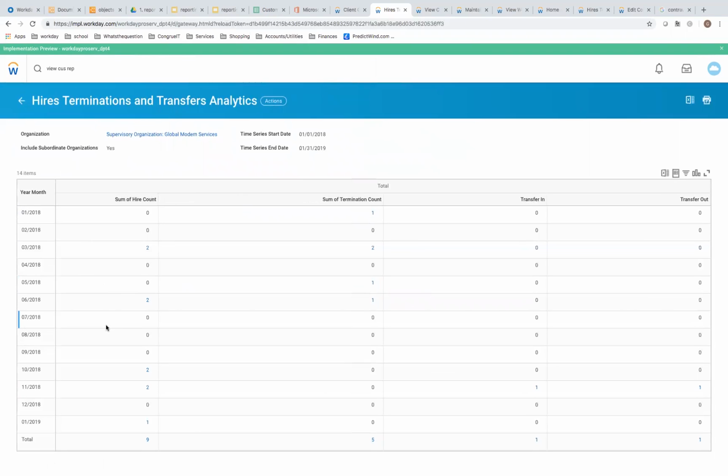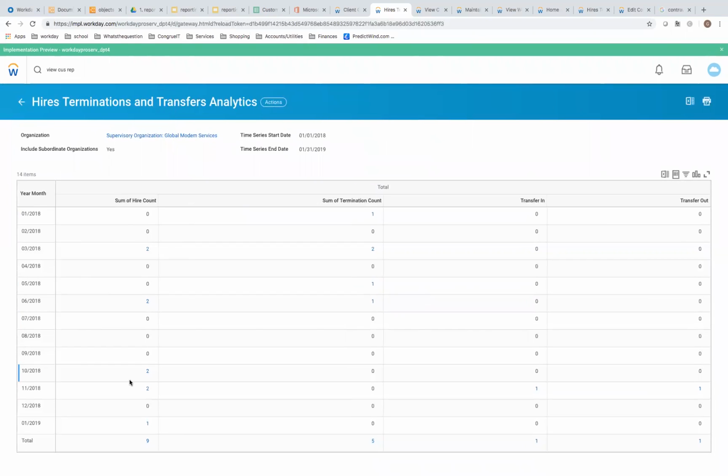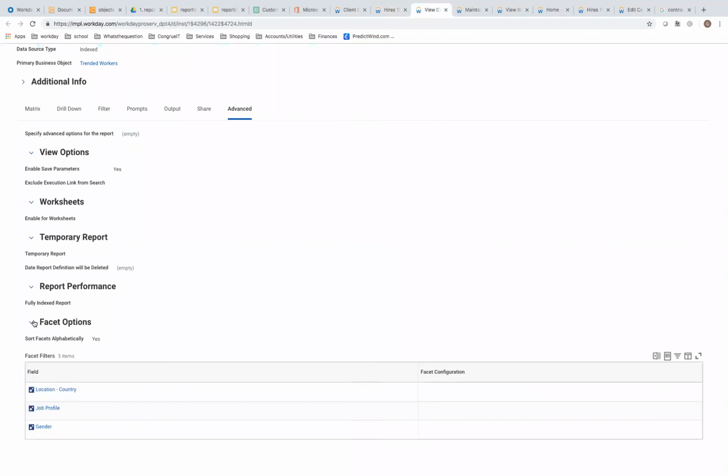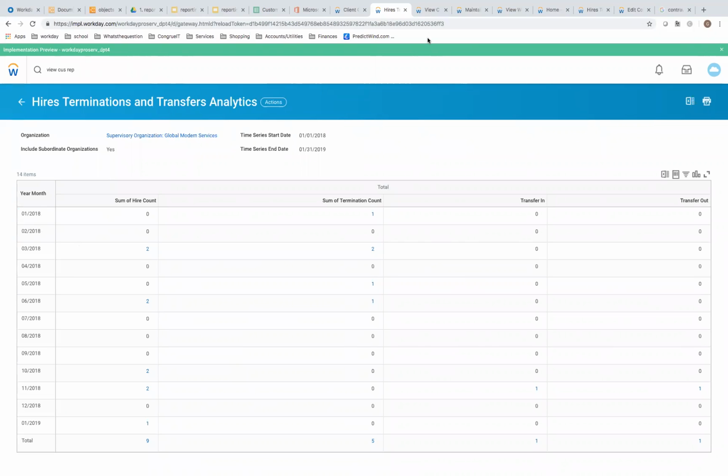Again, very similar look, right? I've taken the facets out. I don't think that's relevant anymore. Oh, I need to show you how the facets work for the previous report. It's under advanced, faceted options, where you can put in those facets. These facets over here are the ones that were available. I can do the same on this report to activate facets, so you can do filters, say what of these activities are in what country. Anyway, here you've got hires, terminations, transfers in and transfers out.